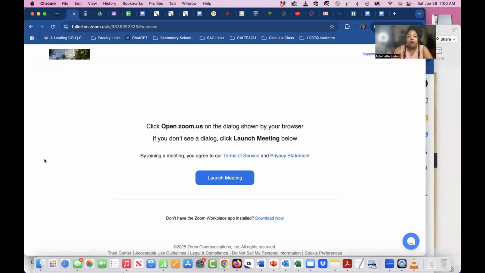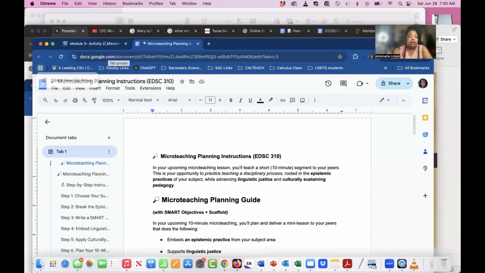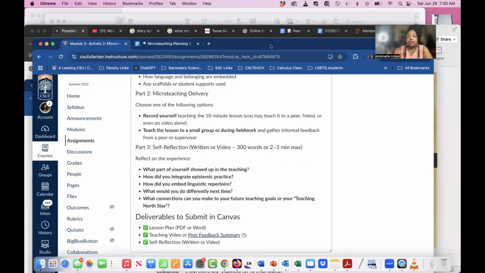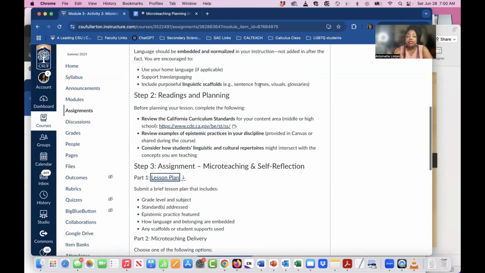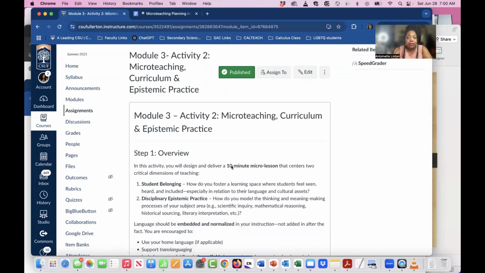So I would like to share the screen. I'll go to the desktop, share, and have a look at the activity itself. I'm hoping you can see this. This is the Canvas page. It takes you step by step through the assignment.